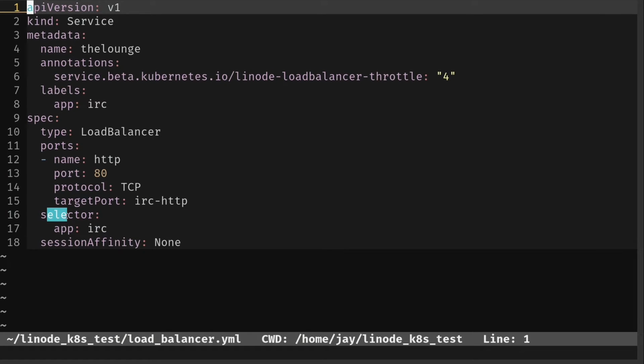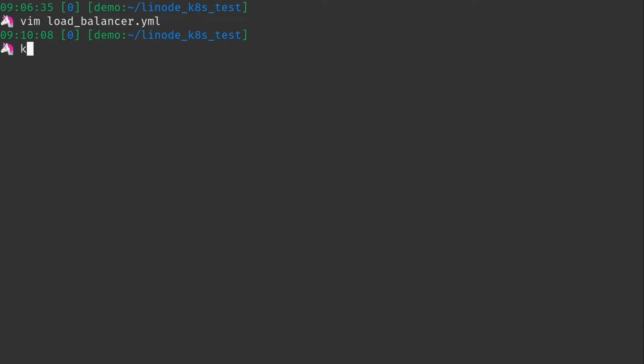We also have a selector right here, and if you recall, we set this key named app to IRC in our pod file. This is how the load balancer knows which container to send you to when you go to access it. The concept of load balancing in Kubernetes goes beyond this, but I think that's enough for this video. Let's go ahead and apply it. So kubectl apply -f, and then the YAML file right there.